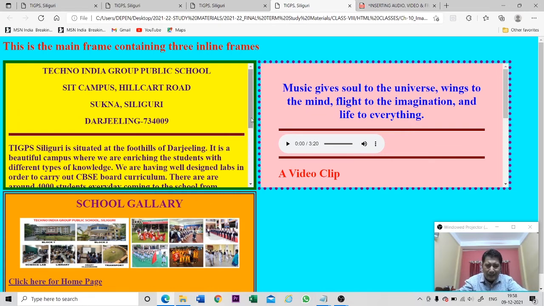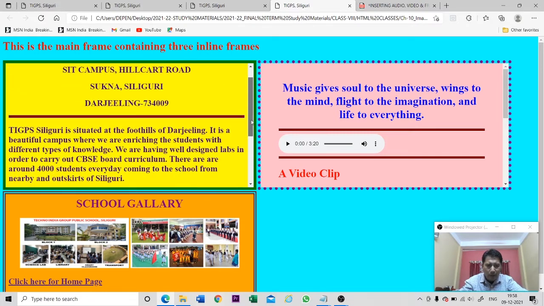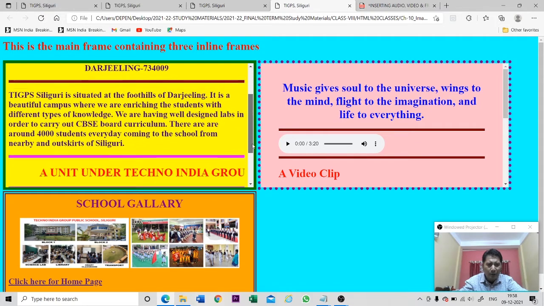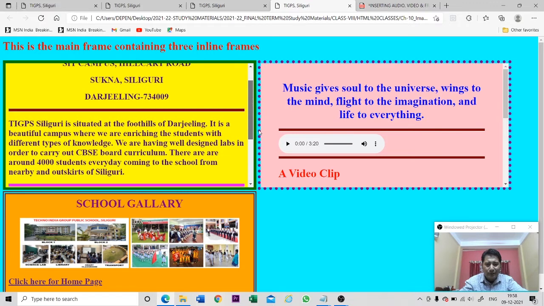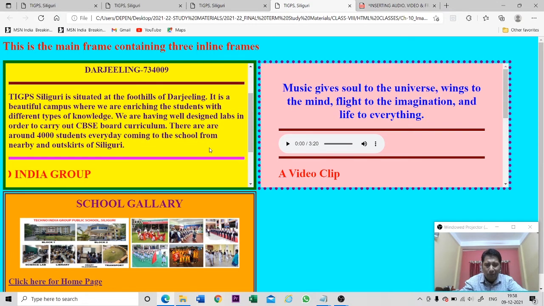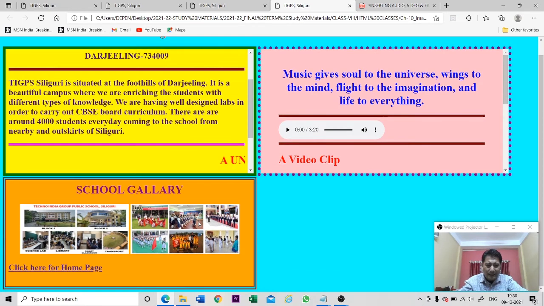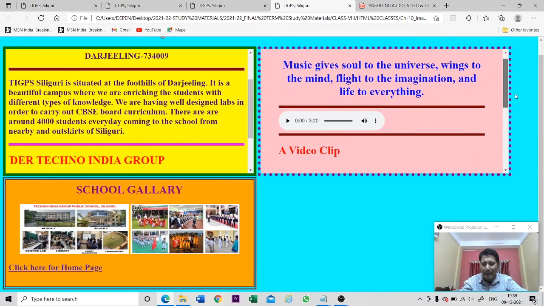Okay, so in this case you can see the scroll bar as well. You can move it up and down. So consider this as one web page. I have saved this web page with the name frame1, and this is the second frame. I have given the name for this web page as frame 2, and this is the frame that I have showed you just now, and I have given the name of this frame as frame 3.